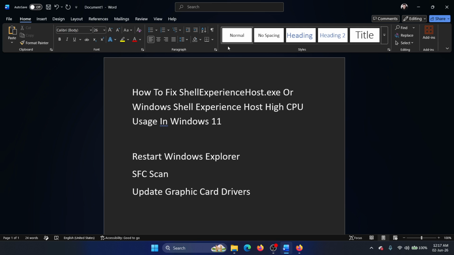Hey friends, if you encounter Shell Experience Host high CPU usage in Windows 11, then please watch this video. I will guide you through the resolution. Now, it's not very difficult to resolve this. First of all, we need to restart Windows Explorer.